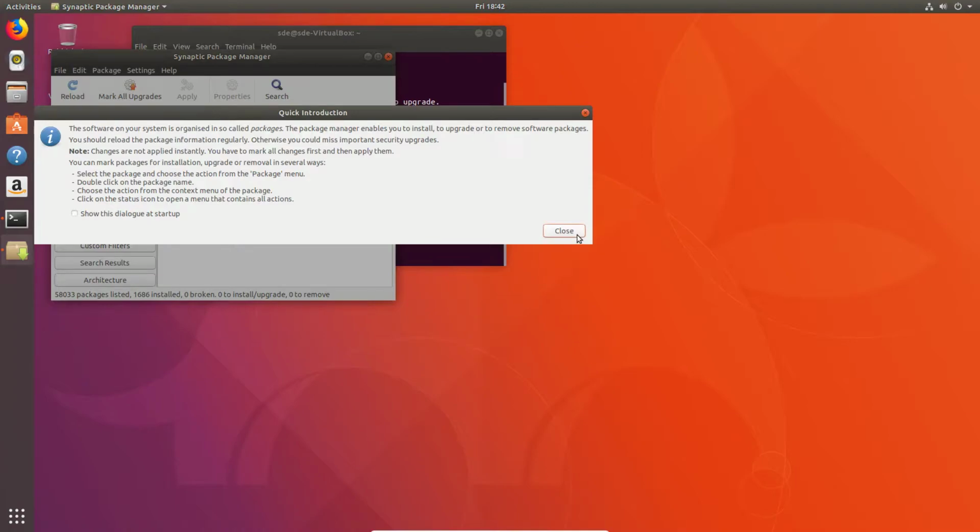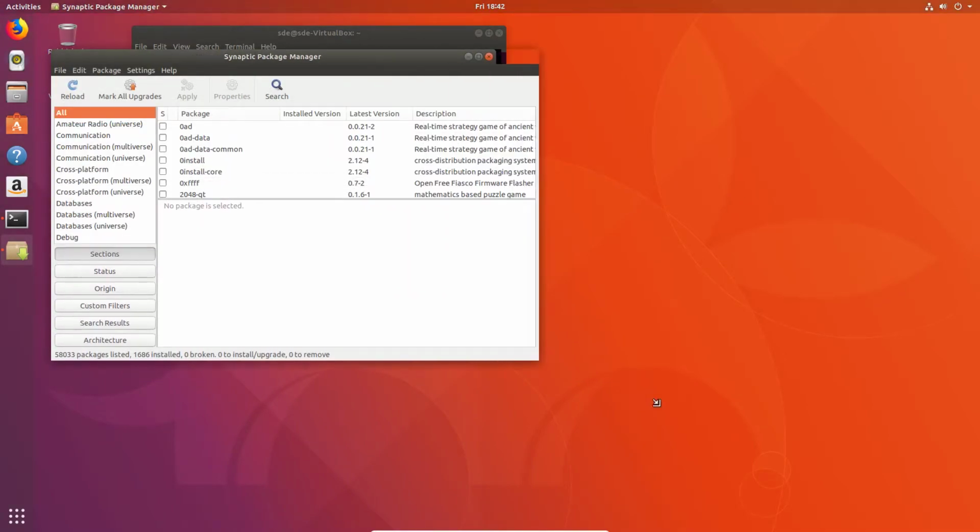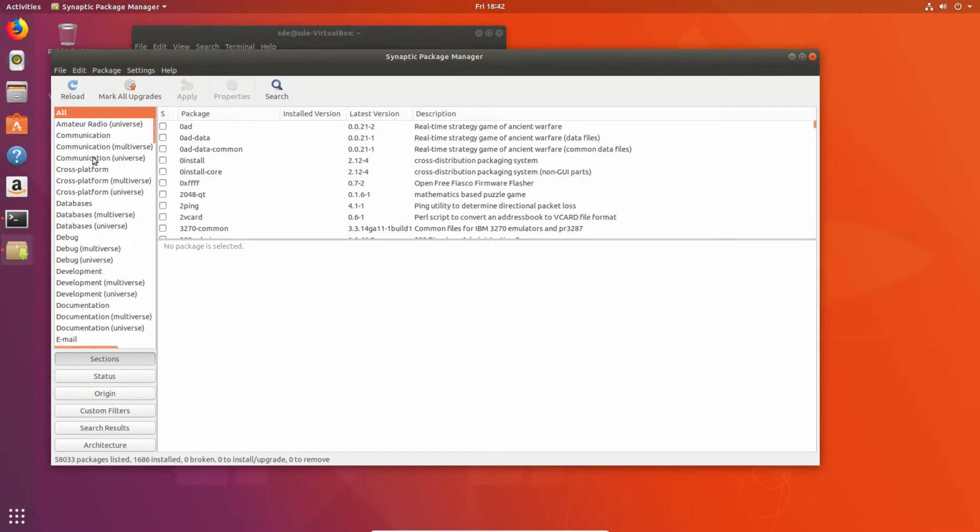This is the Synaptic package manager, and it gives a little bit of brief information. I'll close that. You can read that if you want. And it's another way of installing Linux software on Ubuntu in a graphical way, in a similar way to the software icon that you can use to install applications.